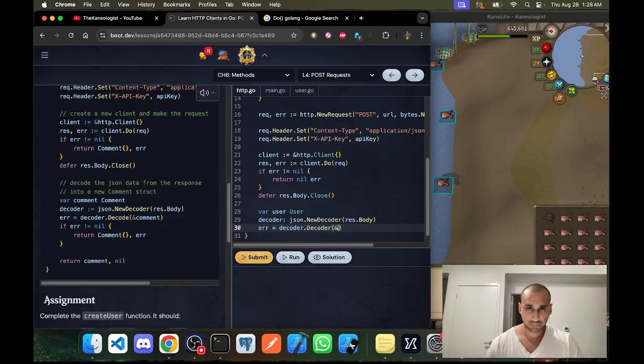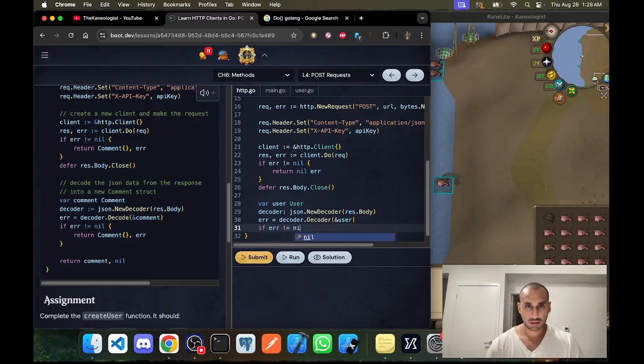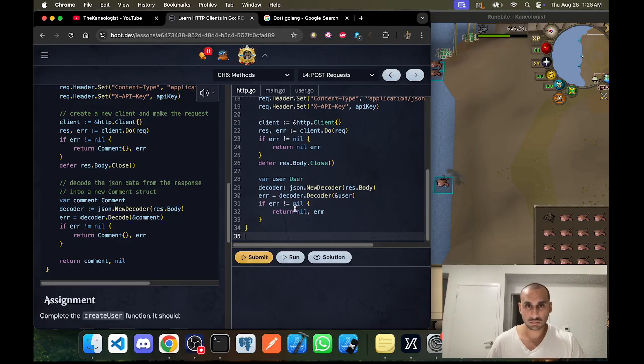It's gonna map it to the user. And if it's successful, you take the decoded message, which is now comment. No, it's a user.